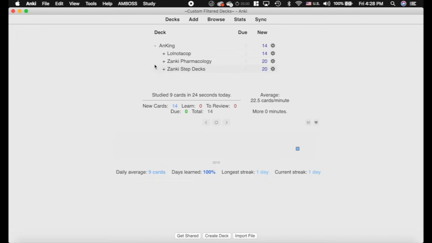I actually wouldn't recommend the learning ahead, but the cramming is great, and you can also separate your decks out, like if you want one deck on mature cards and one deck that is your not mature cards, things like that. It's really handy. So the way you do it is you go to Tools, Create Filtered Deck.